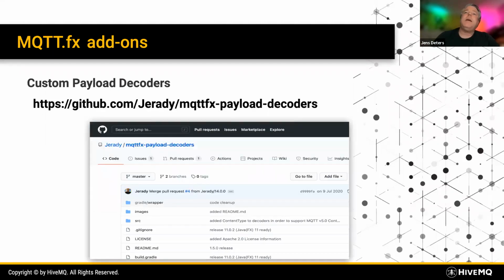And as I mentioned, it's a plugin interface, so you can use this GitHub project here. It's open source, and by implementing these payload decoder interfaces, you are able to write your own payload decoders and pass them to the MQTT.fx add-on directory, and MQTT.fx will recognize the payload decoders and make them available in MQTT.fx for decoding messages.